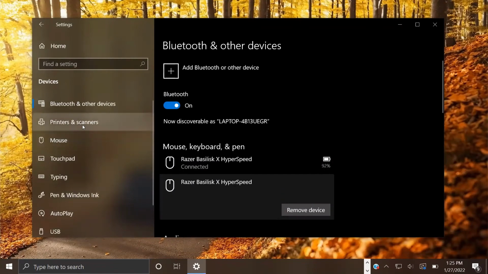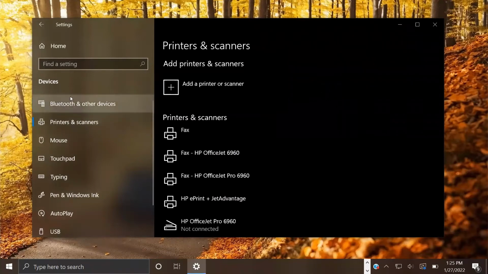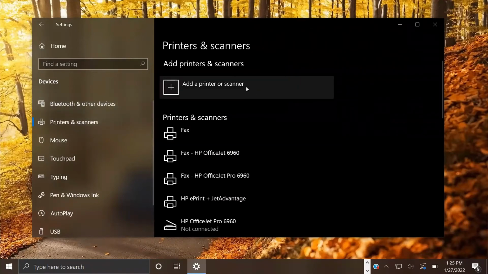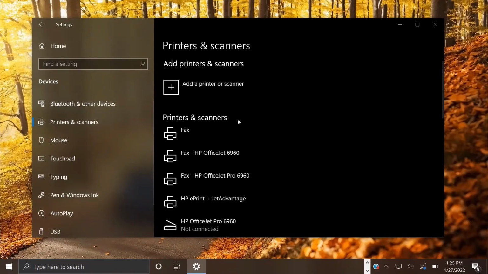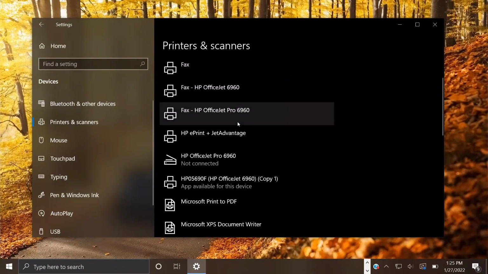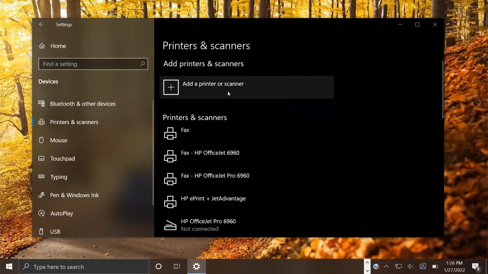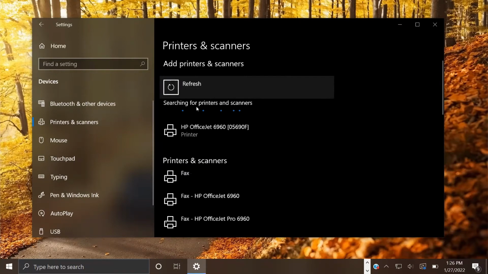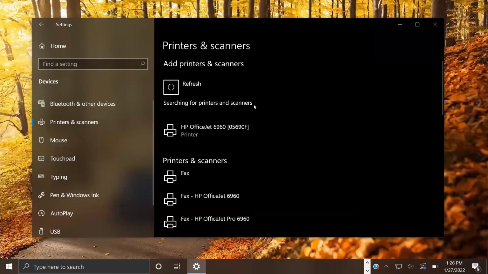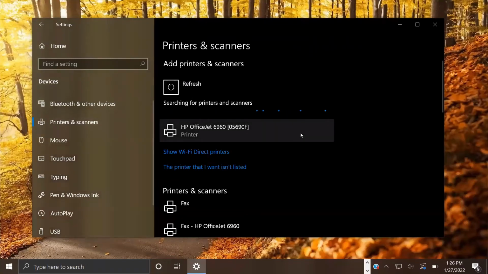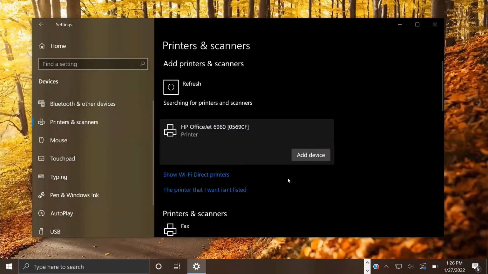From this, we'll move on to printers and scanners, which should be located on the left underneath Bluetooth and other devices. A majority of us also like to buy printers and fax stuff whenever we get the chance. So to add printers or scanners, the first option you get here is add a printer or scanner. You simply click this and your device will search for printers or scanners. Usually it would just search for a device like this. So my office printer would be here. And you just simply add the device after you've found it.